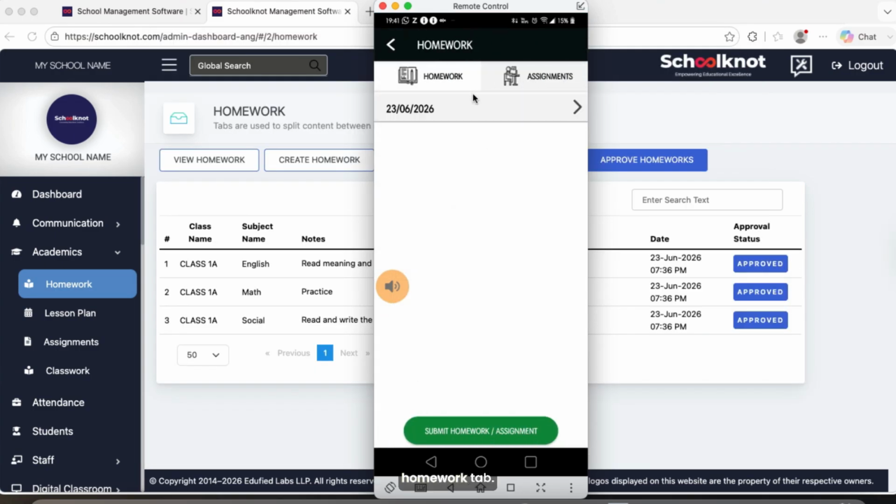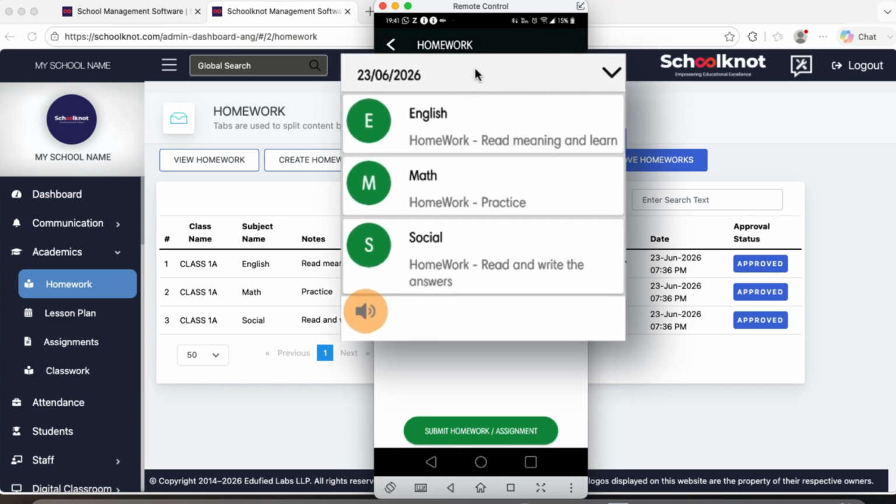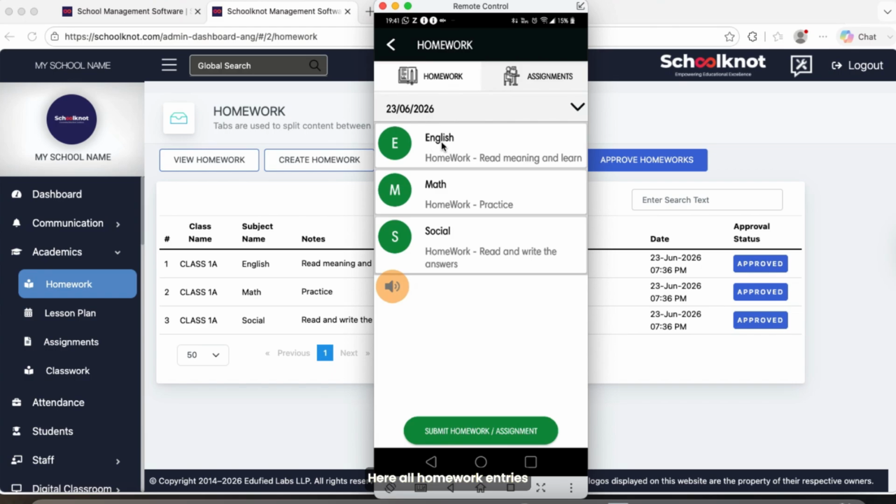Parents can click on the Homework tab. The homework will be visible date-wise. Here, all homework entries can be viewed according to the selected date. This homework is delivered directly to the Parent app. This way, parents can view homework and ensure that assignments are completed on time.